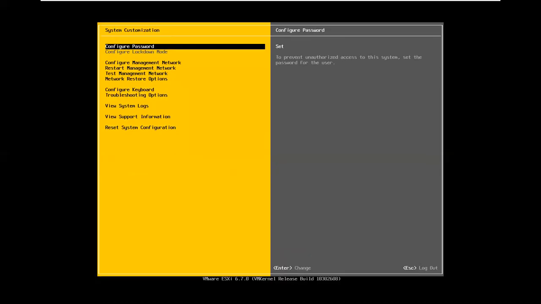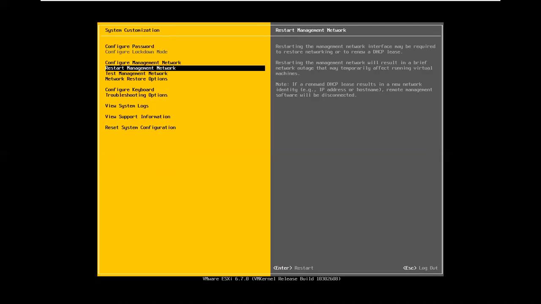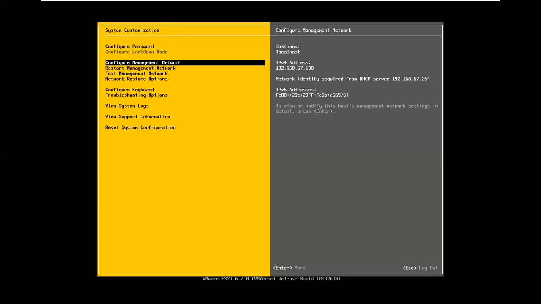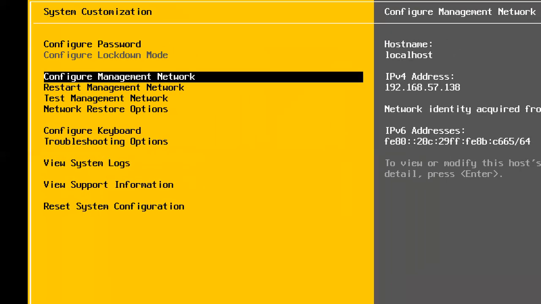The next option is very, very important, where you do the configuration all the time. The most important option is network management. See, configure management network. When you click, first it will show you a brief introduction. What is the name of this ESXi? Right now there is no name; the default name is localhost. We are going to provide this name. What is the IP? This IP is actually given by DHCP. We are going to change this IP and configure the IP address according to our requirement. And this is the IPv6 address.